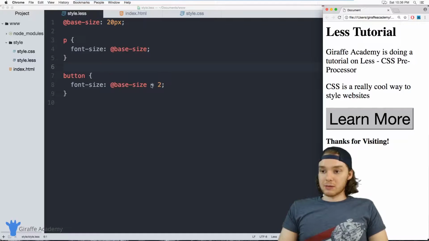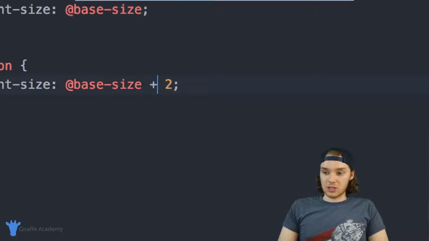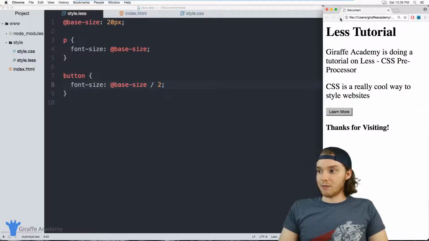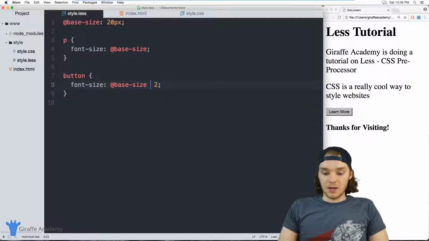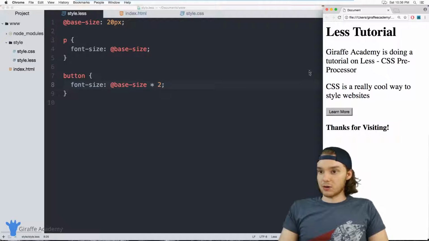In addition to using multiplication, I could also use addition or subtraction. Whoops, so subtraction is just a single hyphen. Or I could use a division. So division's like a forward slash. And so if we divided, it would now be twice as small. So that's basically how that's going to work.